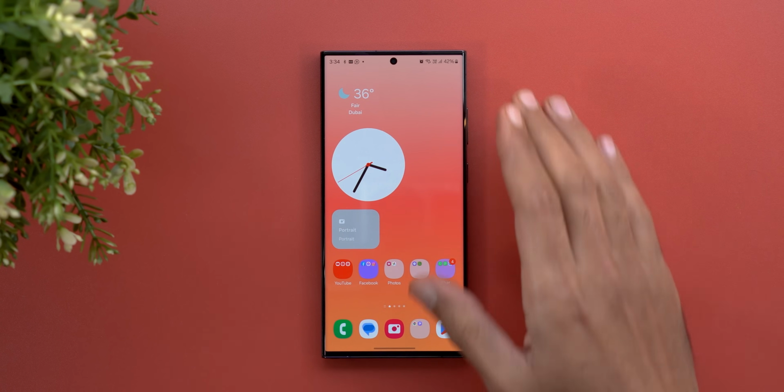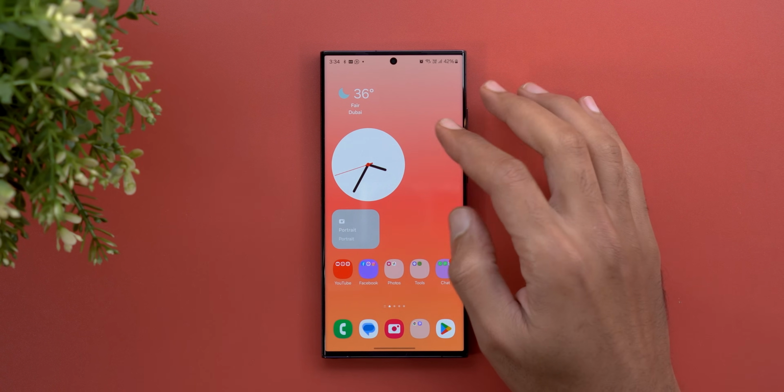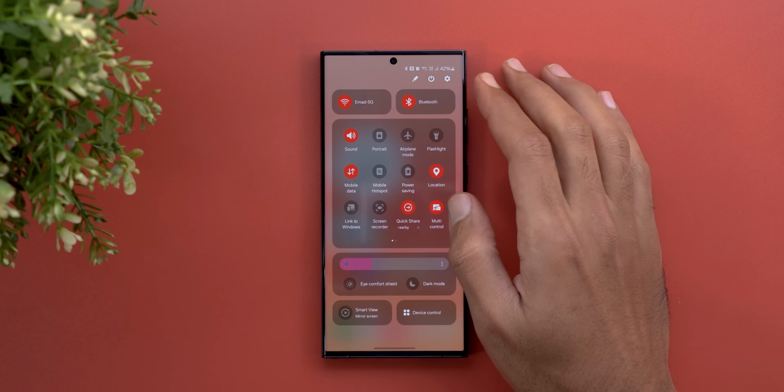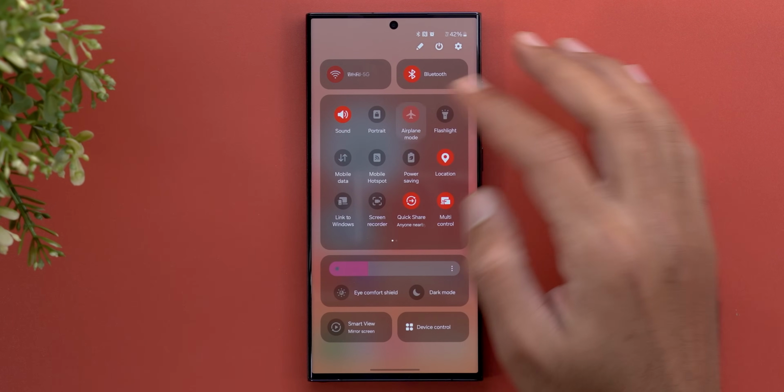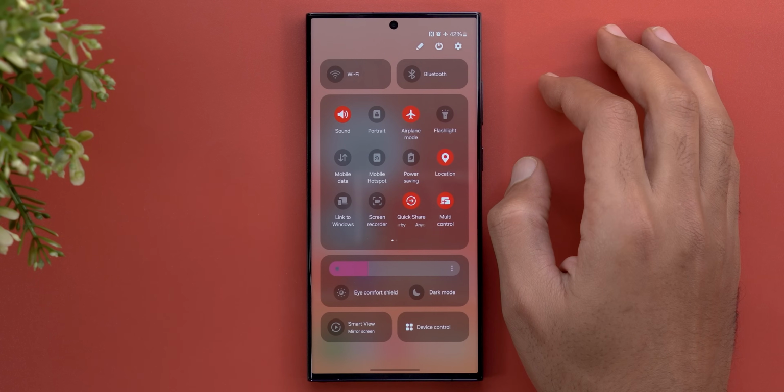Now let's talk about the changes under settings. And the first one is the smarter airplane mode. You'll notice here that I have Bluetooth and Wi-Fi activated, and once I turn on the airplane mode, everything will be switched off.